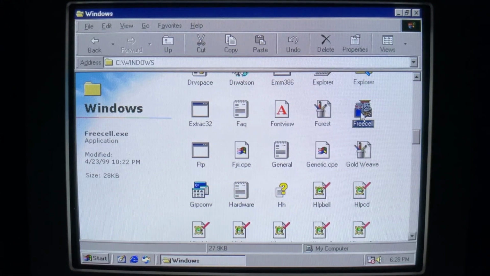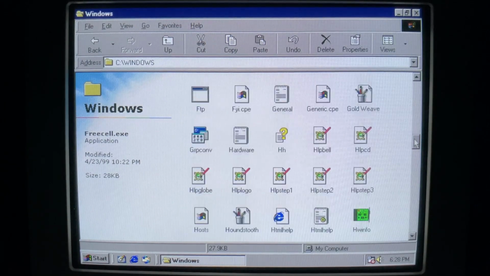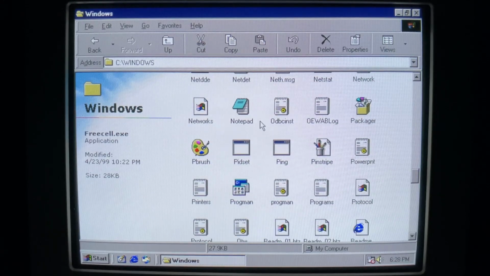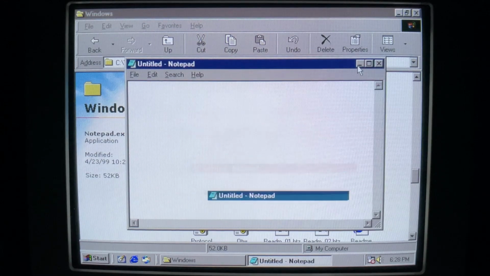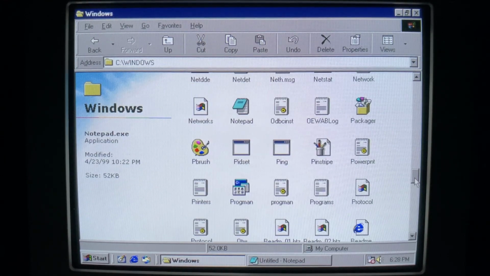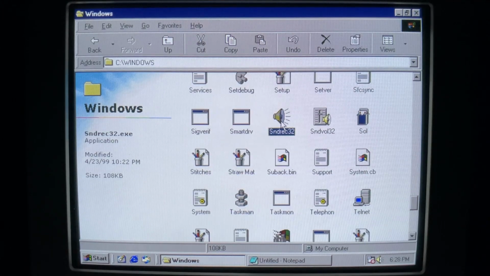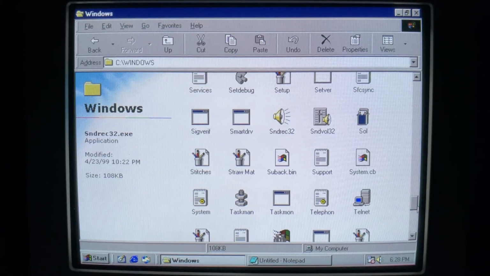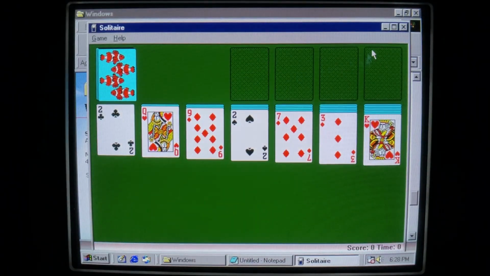Freecell. I can barely double click because the mouse is lagging so hard as Kaze chugs its way through every file it can find and overwrites them. Notepad? Okay, we're going to keep Notepad open for now. We might need it later. How about sound recorder? Good, still works. Things are falling apart behind the scenes. Solitaire still works. Alright, thank goodness.